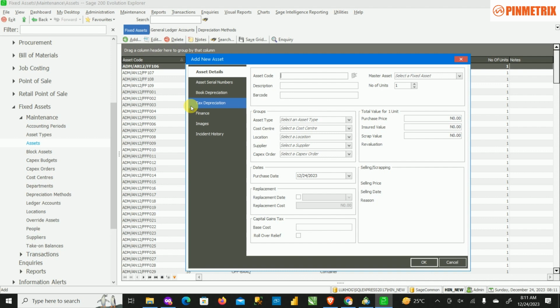So for instance, for P metric, you can say PNT, which is an abbreviation for P metrics, then slash the asset group, then slash location, then slash the code. You understand? So these things are also very important. You might want to take note of that. You specify the asset code, the description, the asset type.